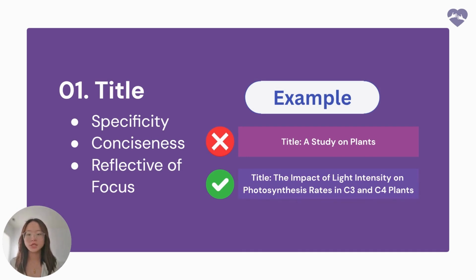Next, consider conciseness. A good title is brief, but still includes key terms related to your study. You don't want your title to be too long or wordy, but it should still give enough detail. For example, "An Investigation of the Effects of Variable Light Conditions on the Process of Photosynthesis in Different Types of Plants" is unnecessarily long and can be shortened without losing meaning. A concise version like "Effects of Light Conditions on Photosynthesis in C3 and C4 Plants" still communicates the core idea without being too wordy.